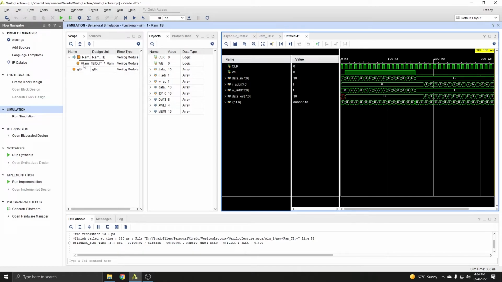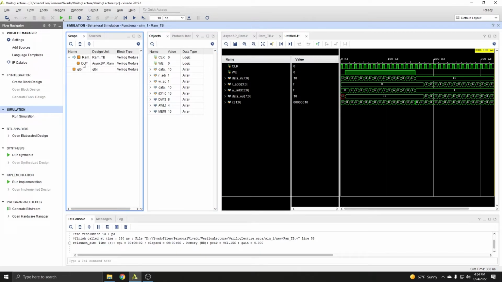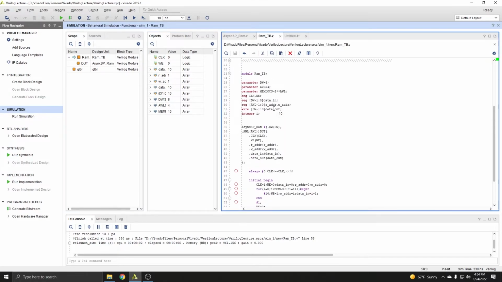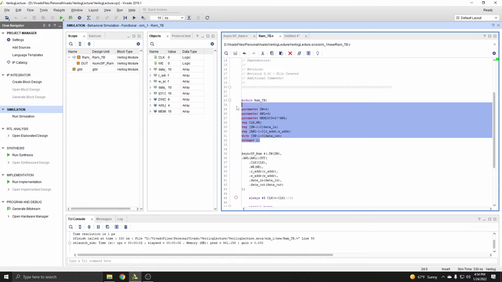Your best friend when testing modules is the scope and objects windows. As you can see here, you have the scope and object windows. What these allow you to do is, as of now, the only signals that are displayed on the waveform, minus of course the ones I just deleted, are the signals that you created here.